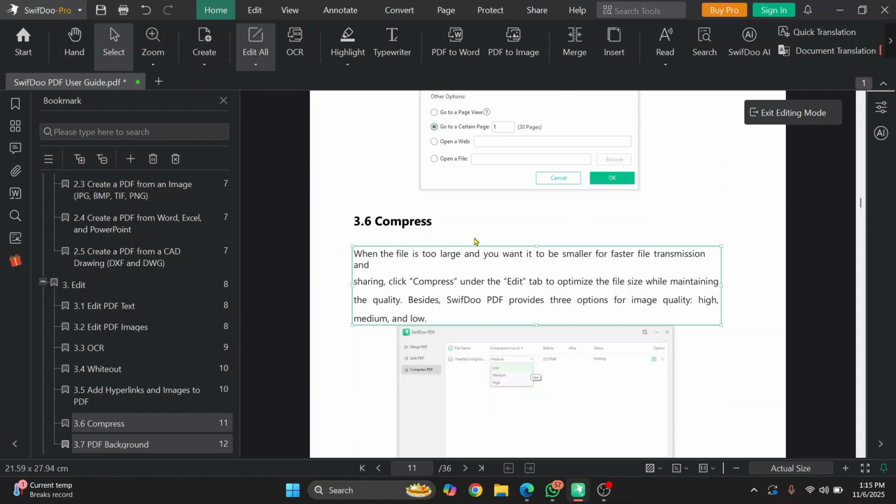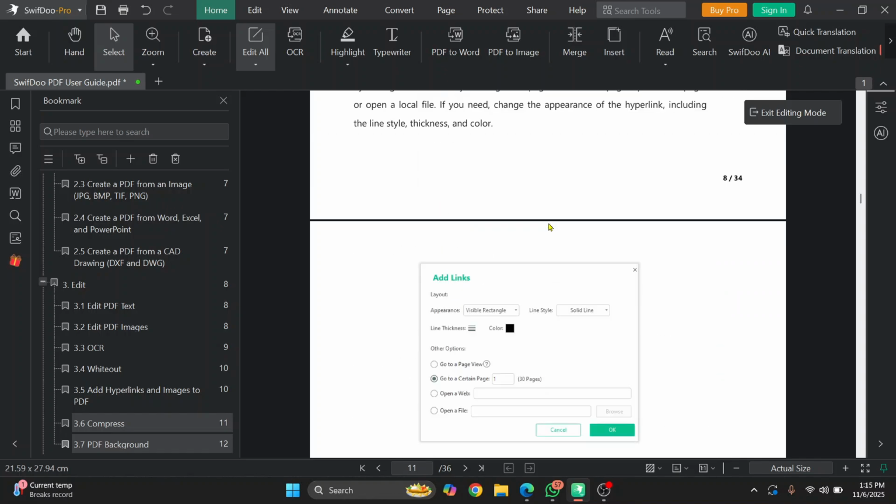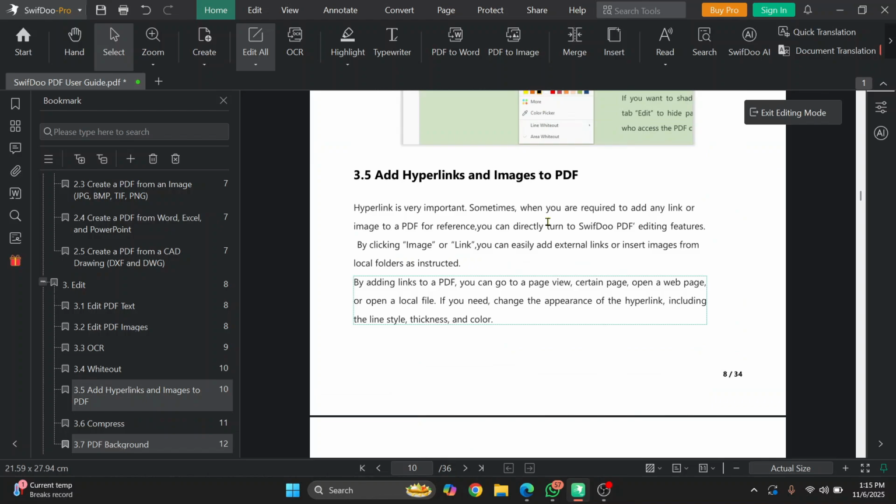And besides editing PDF, the two most common things that I use SwifDoo for is to convert images to PDF and to merge different PDF files together. And stay till the end. In the end, I'll show you a very important and very cool tip that you can use to streamline your PDF reading and PDF summarizing processes.